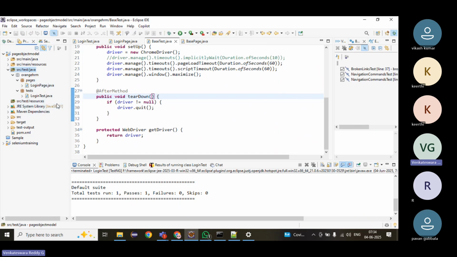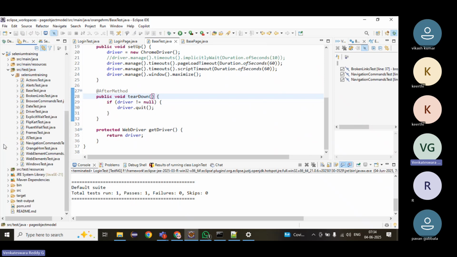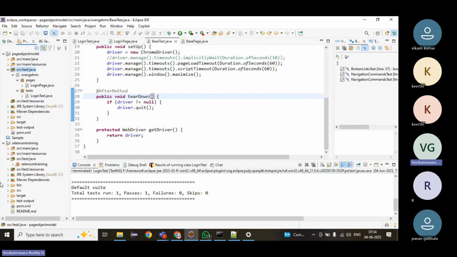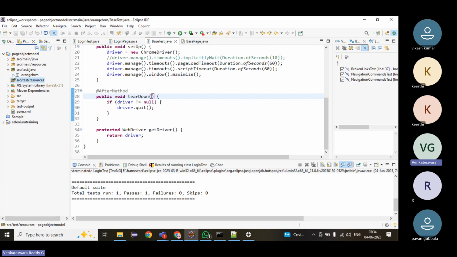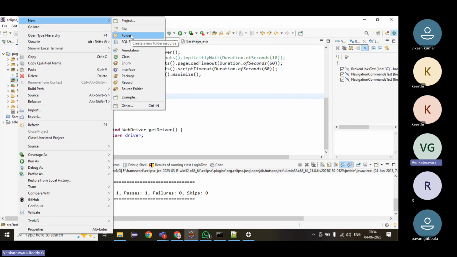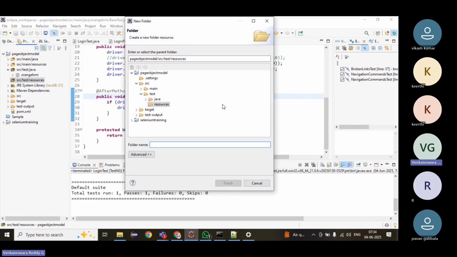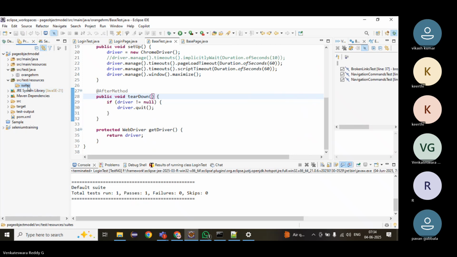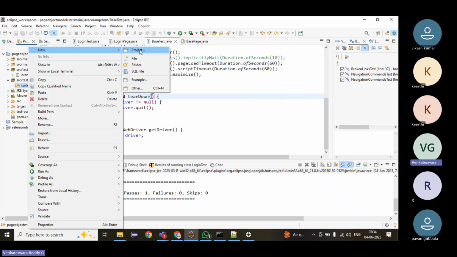The next thing, one more thing, we require a TestNG file, to run using TestNG. So far we have not created it. Any file other than Java files, we will create under src test resources. Create a new folder under src test resources, suppose named TestNG source. I want to create the testng.xml.